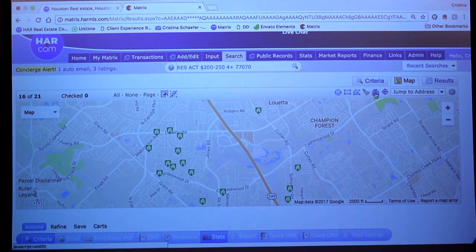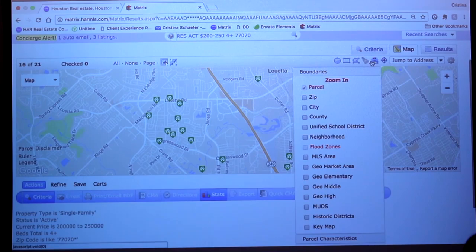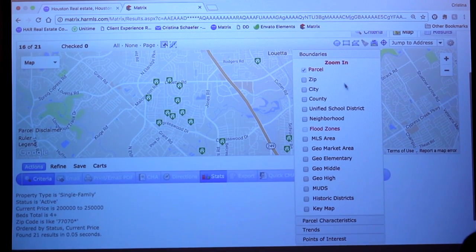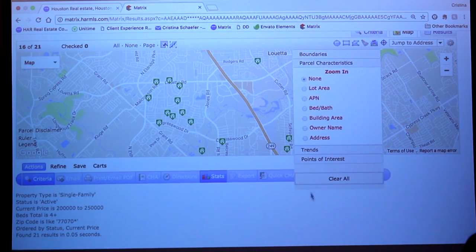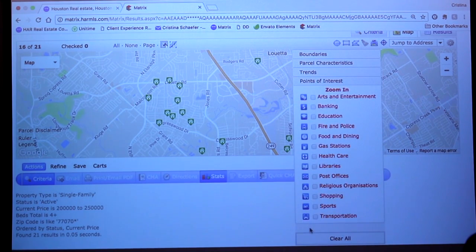The next icon is layers. If you guys see, this is actually page 23 in the manual. The layers icon kind of looks like blue stacked up sheets of paper, if you will. If you click on that, notice there's actually a couple sections to this. On my screen up here, I have boundaries. Down here at the bottom, I have parcel characteristics, trends, and points of interest. Okay?